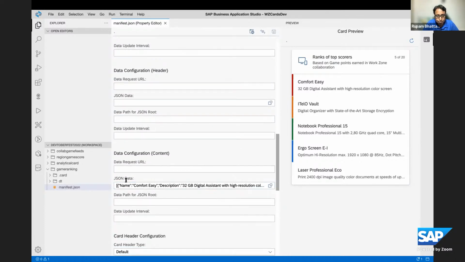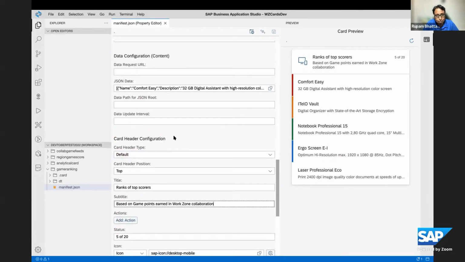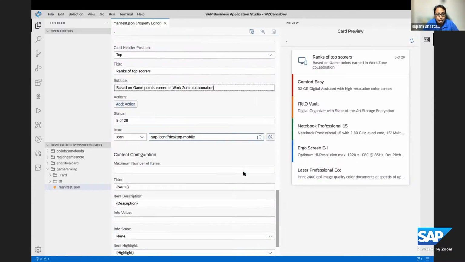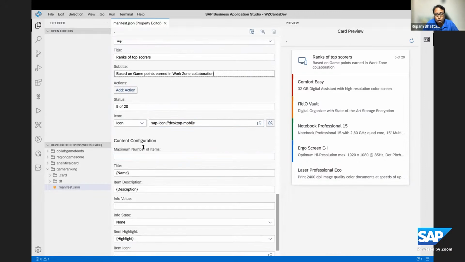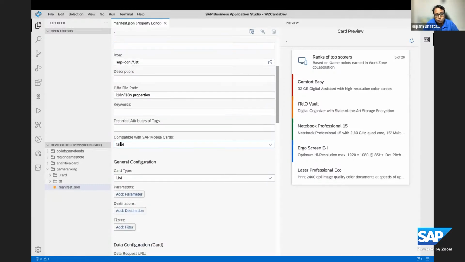As you can see right now, it has static JSON data connected to it. And the card header configuration as to how this will be shown, like whether it will be shown above or below the content area and stuff like that. And the context configuration, which tells you how you would get the data into the context area, which is this part of the card.